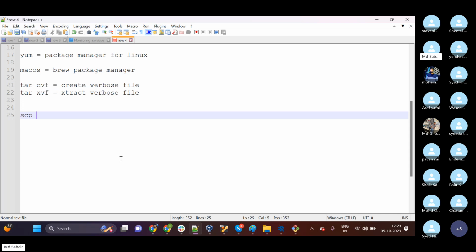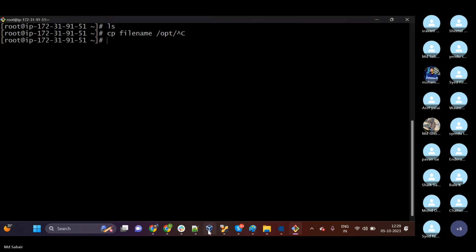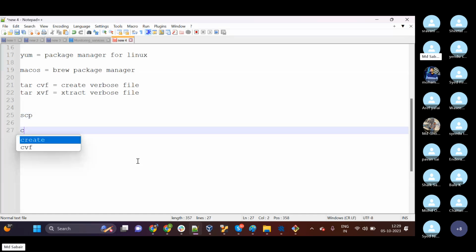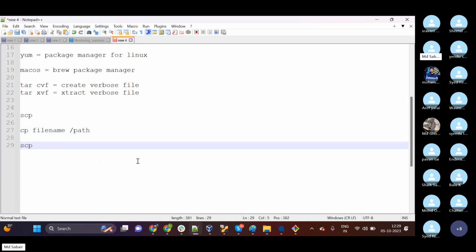Okay, so now let us try to check that. How can we copy? What was the earlier command? cp file name and then path, I mean which path you want to copy to, right? So now the command looks something like this: SCP, then file name, then username @ public IP : /path. Now this command will look like this.